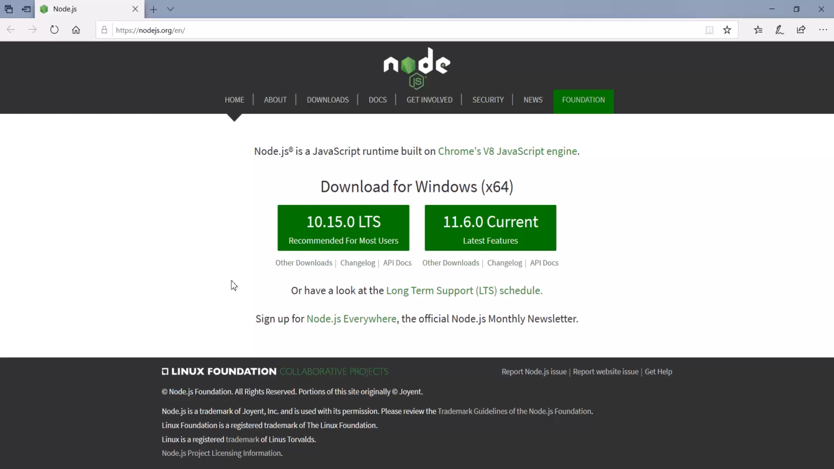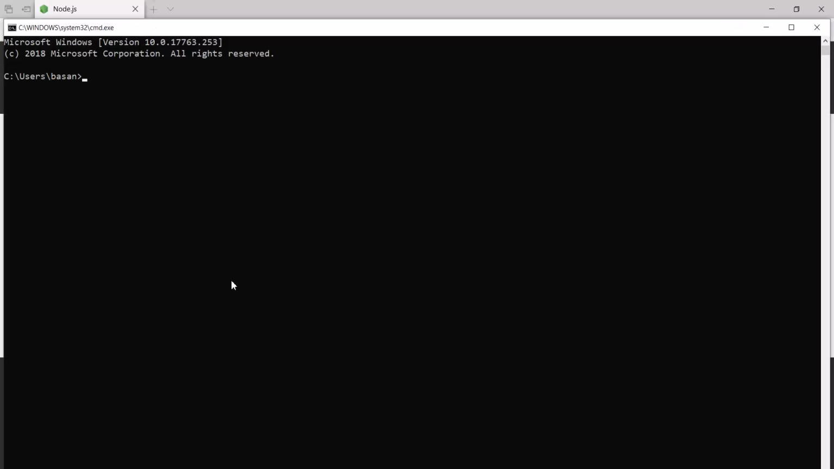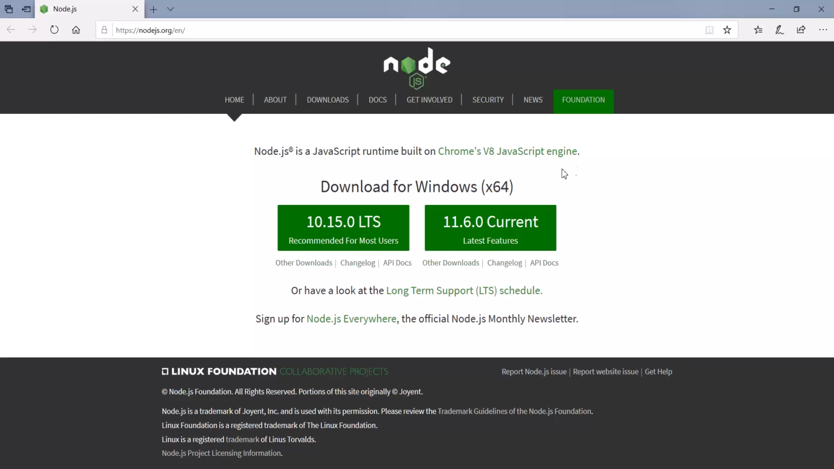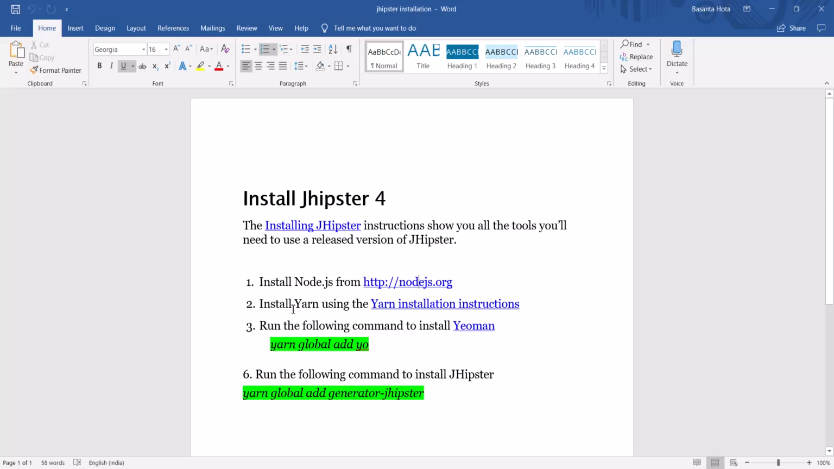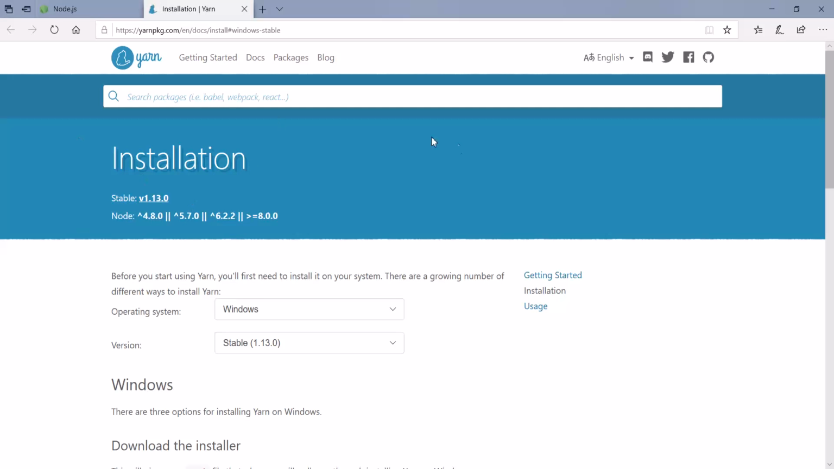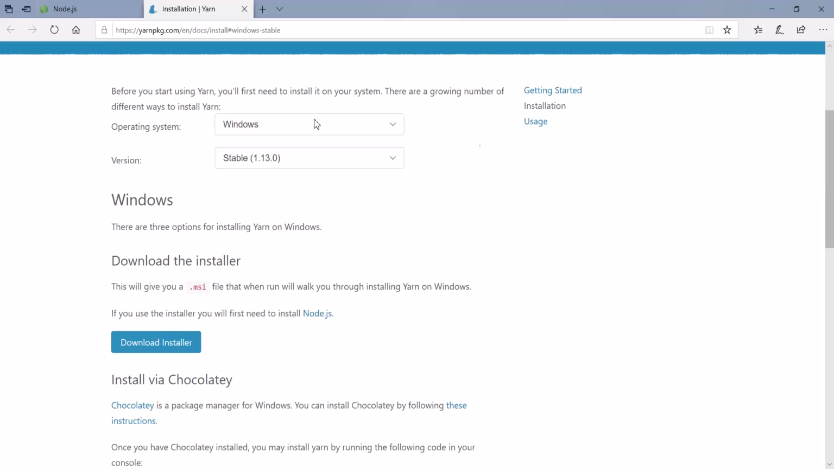Once you install it, go to your command prompt and type node -v to check whether node is installed on your machine or not. I already installed it and I am using 10.10. Then the second step, we need to install yarn. Just click on this, it will go to the yarn installation home page. Just choose your operating system and the stable version, and click install.